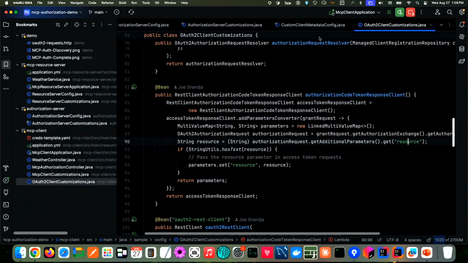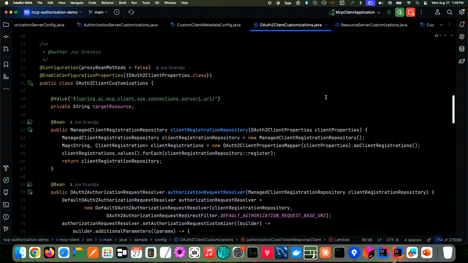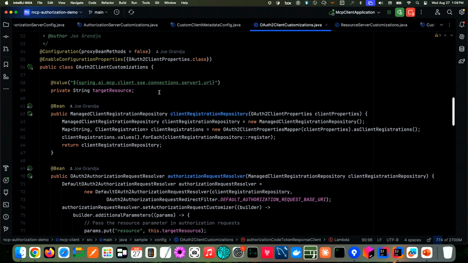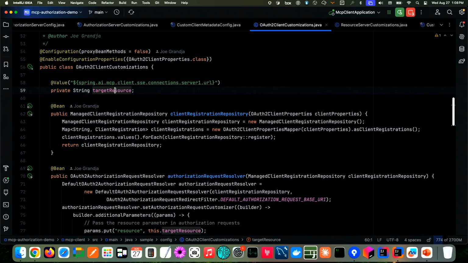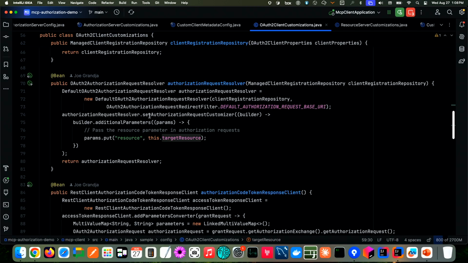And client customizations. Okay, so we're going through the authorization code grant flow. The first phase is the authorization request. We've got to pass the resource parameter. So I'm leveraging the existing configuration that I have here, the Spring MCP client server configuration, which is the same one. So I'm just auto wiring that there. So that's what I'm using in my resource parameter.